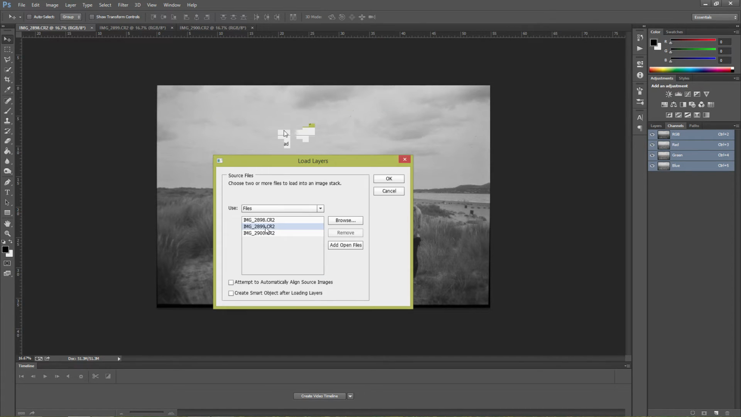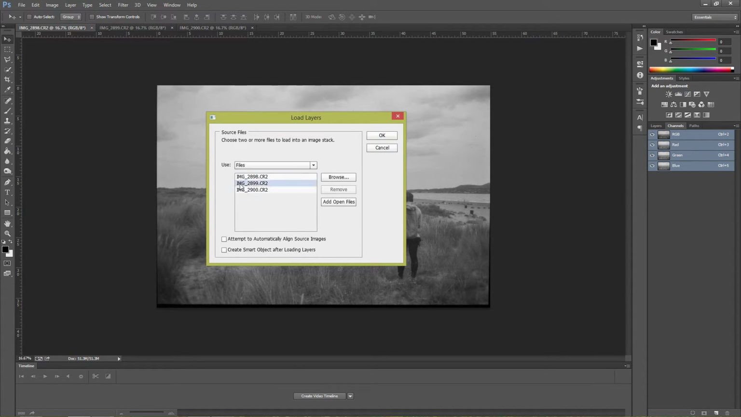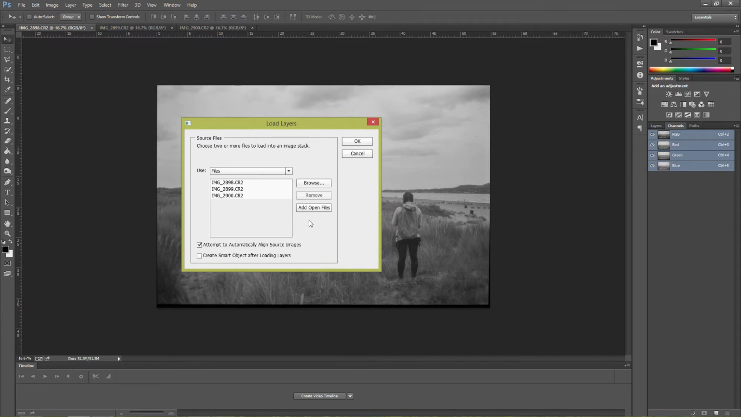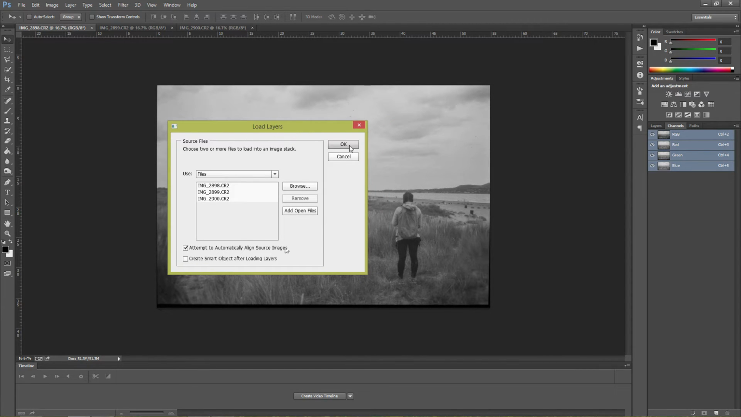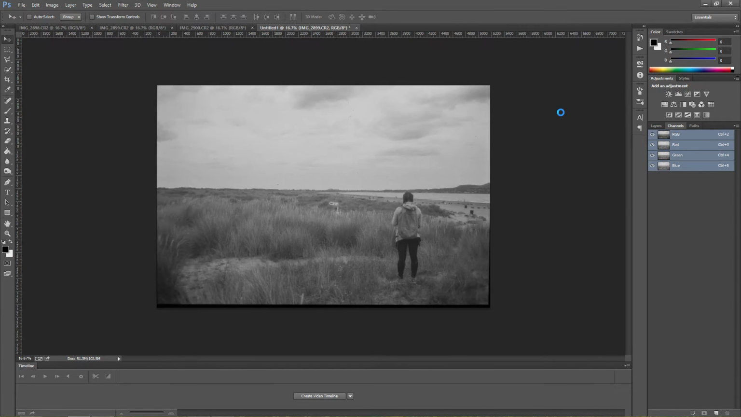For you it might be a little bit different, but that's the way I scanned them, so I know that those are my colors. If you do it wrong, you will see that the color will look totally different, so make sure that you are having the right color range. So Attempt to Automatically Align Source Images. That's why we're using the script, because it will make life easier, and you will see what I mean by that.